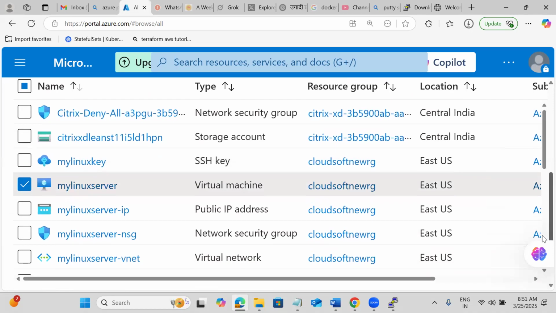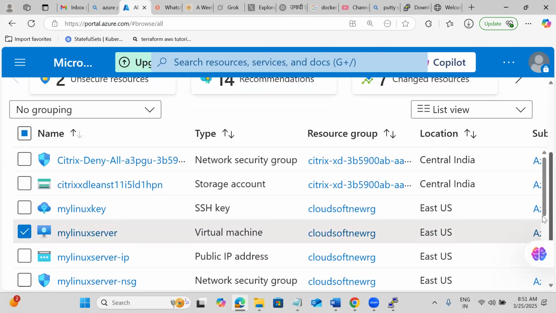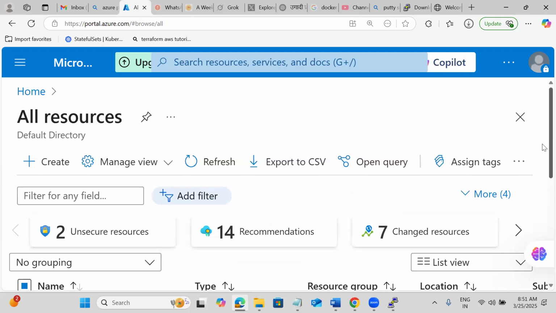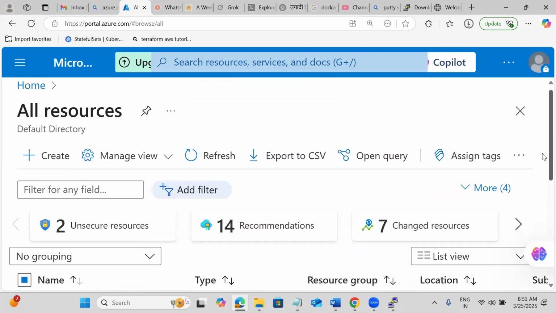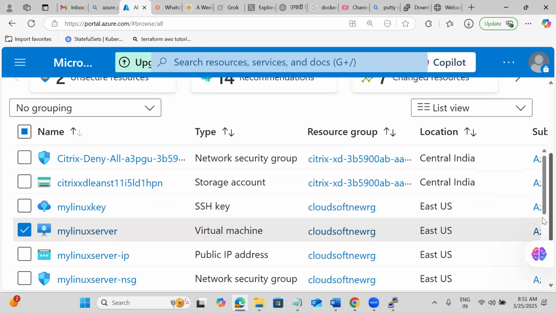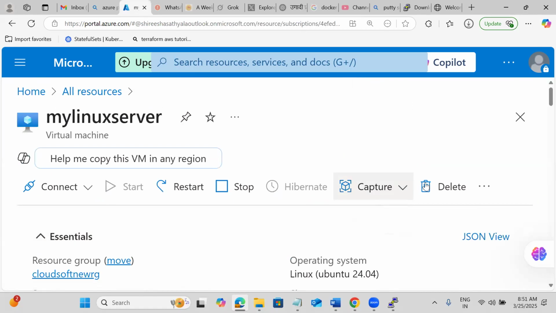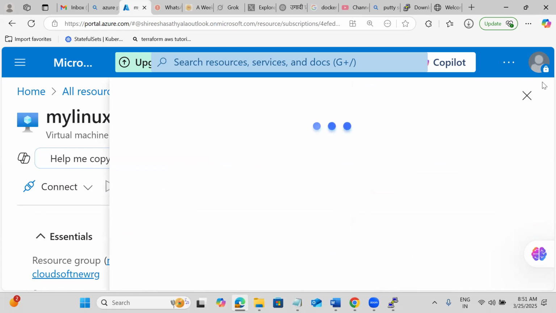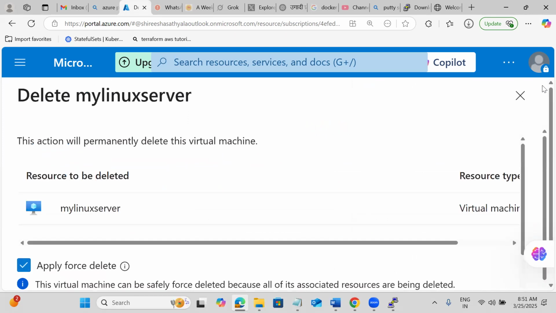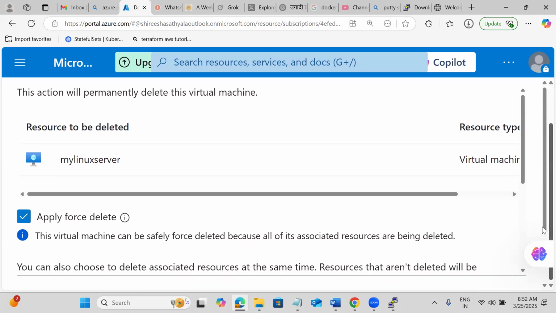Sir, instead of deleting, you can shut down, right? Then no charges? No, even if you shut down, for the disk they will charge. Azure disk is there, that hard disk is going to be persistent. For the CPU and memory, we can reduce, but for disk, Azure will charge us.